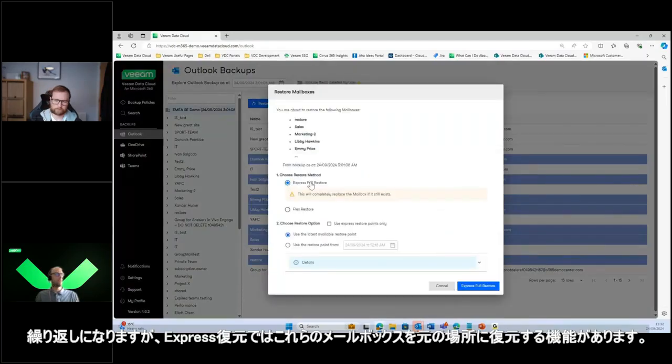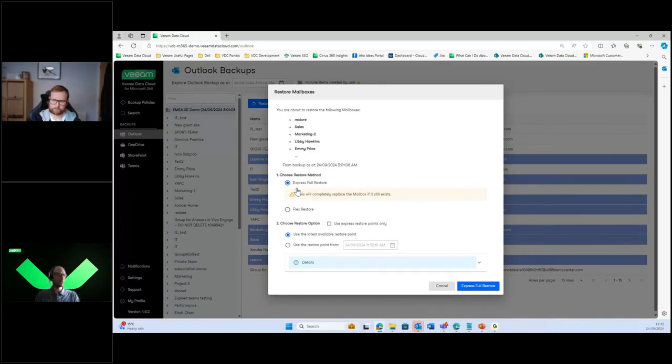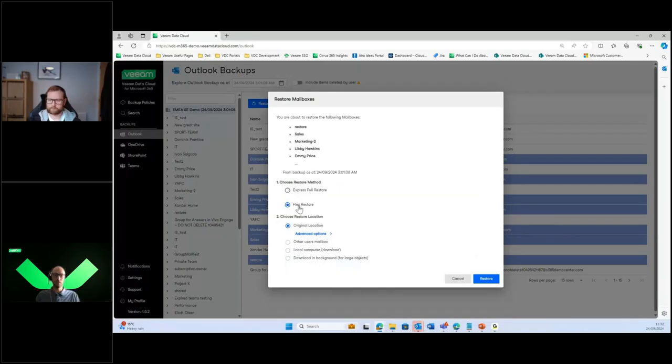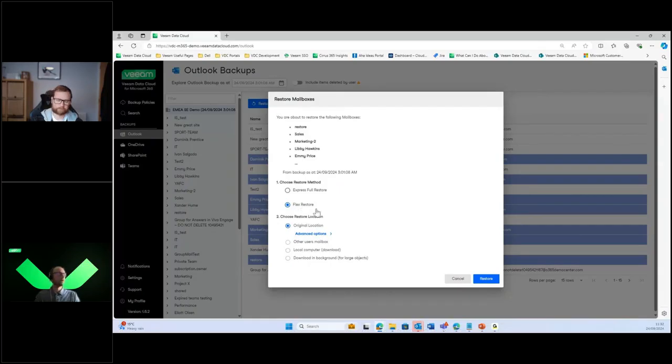And again, I've got the ability to carry out an express restore for those particular mailboxes, and obviously they will restore back to their original location. Means you can do a nice and easy bulk restore. You have also got the ability to carry out a bulk restore from a flex perspective as well. But if you've got a large amount of data, the express option may be the best option for you.